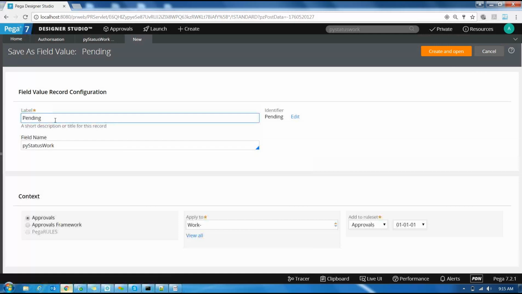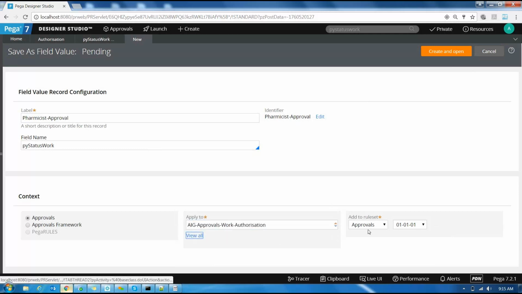I'll take a status as pharmacist approval status. I'm creating a new status. So you have to create it in your class. I'm creating it in my class. Approvals is my rule set.